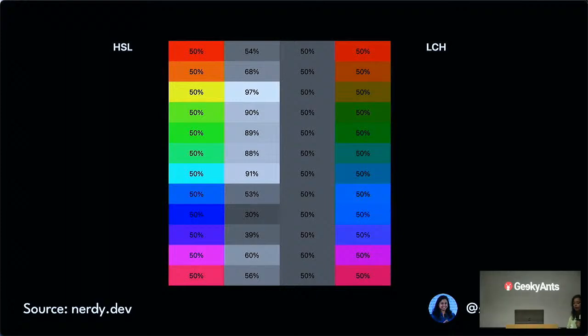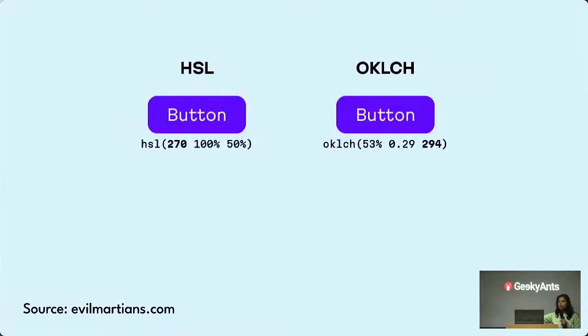And why is this important? Does it even matter? Yes, because now imagine you have a button, and you have the same color code, the exact same shade. In HSL, that's how it's represented. And in OKLCH, it's represented this way.